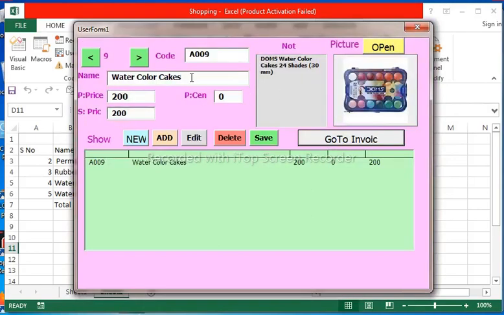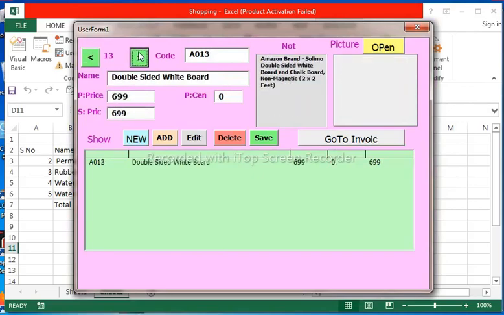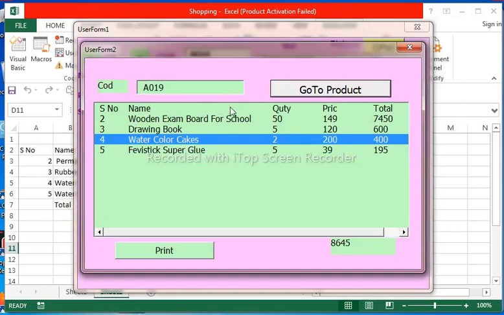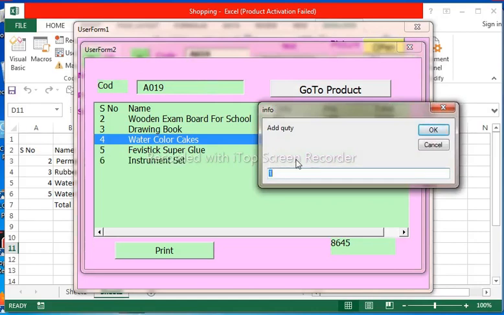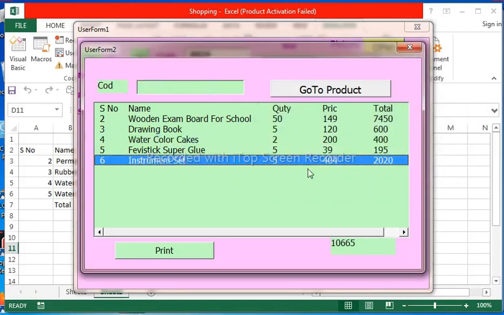Go to and search. What is wanted to search. Okay, this is geometry instrument set. Yeah, now go to invoice. Okay, go to select text one. Okay, enter. Okay, instrument set. Okay, now this video wind up.